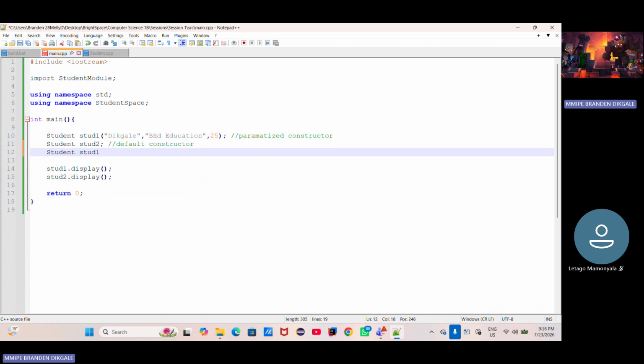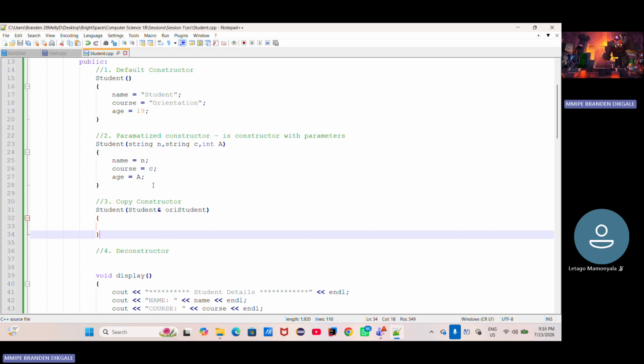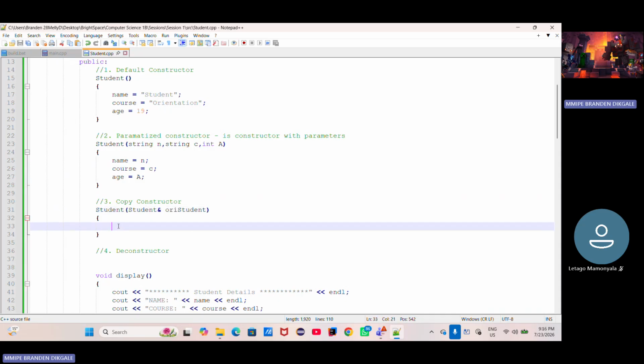So we want to create student three, but we want to create him using a copy constructor. What a copy constructor does is that we pass in an existing object, then we copy the data of that existing student and initialize it to our student. I don't know if that's clear.